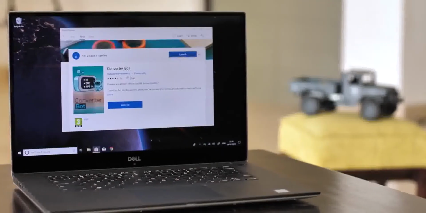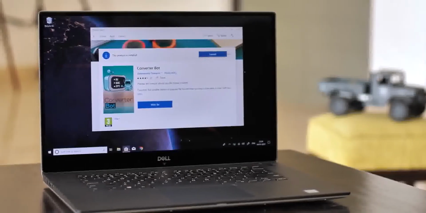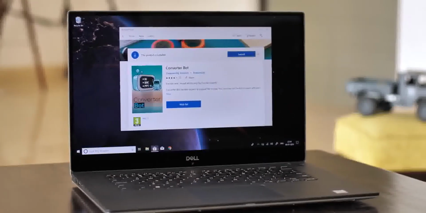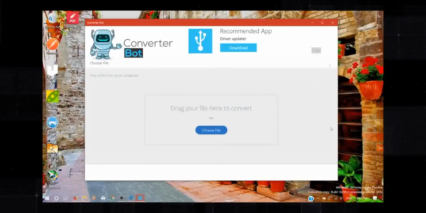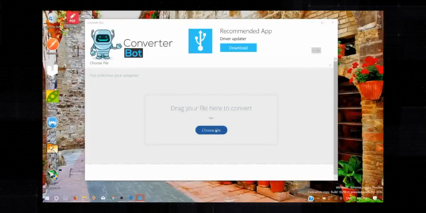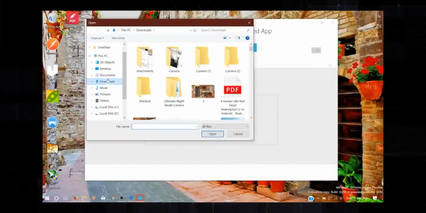Next up we have ConverterBot, and this is for people who are tired of installing new apps to open up different files or convert different files. It's a handy little app that supports more than 300 file types. So you can preview any file you want and convert them to a file type you want.